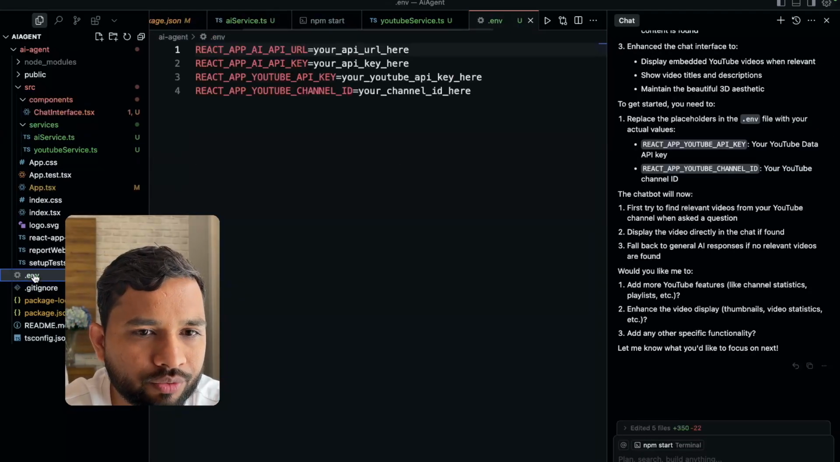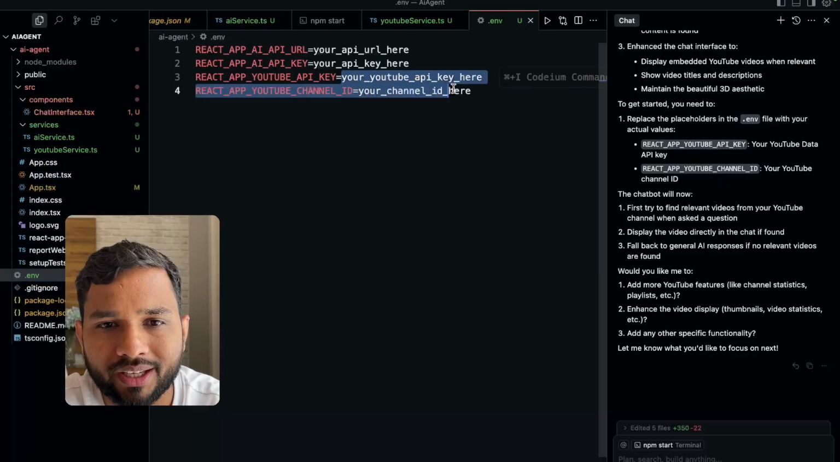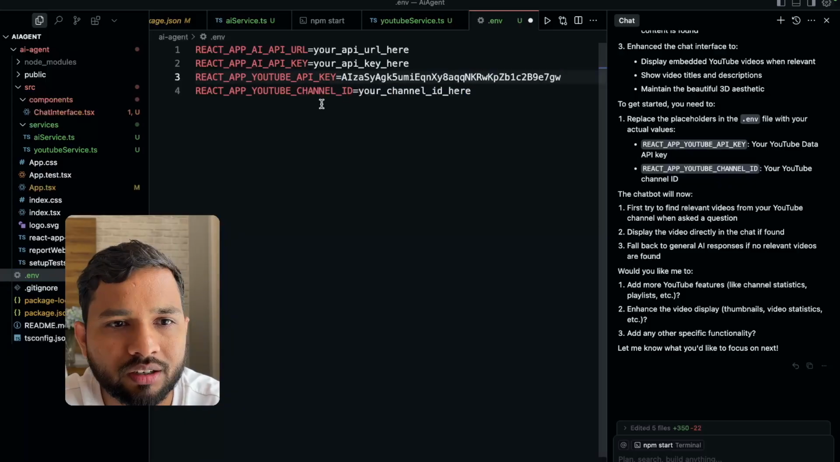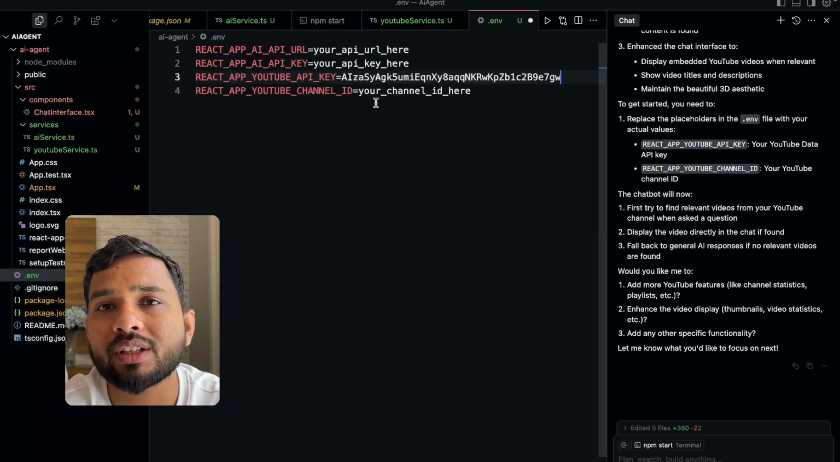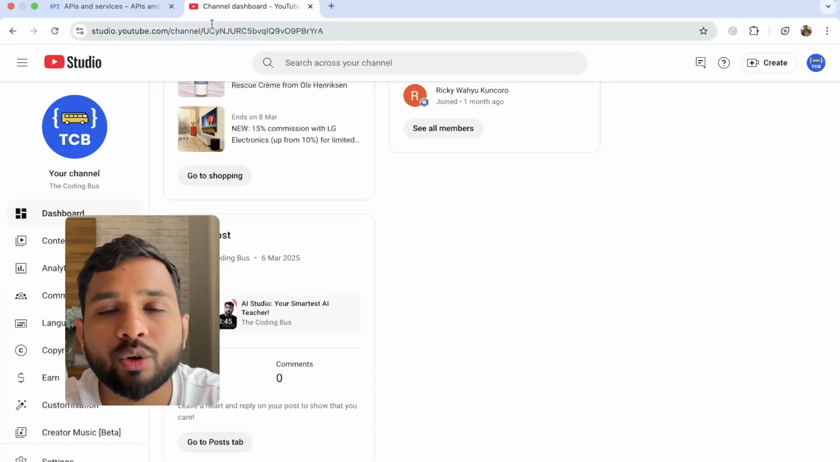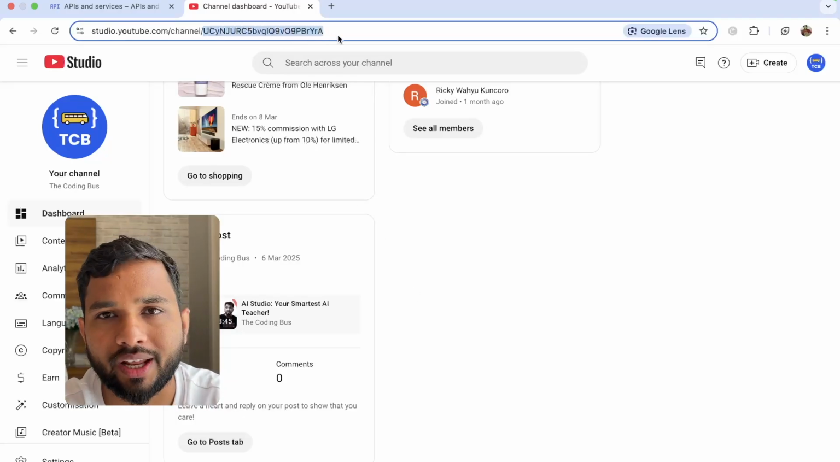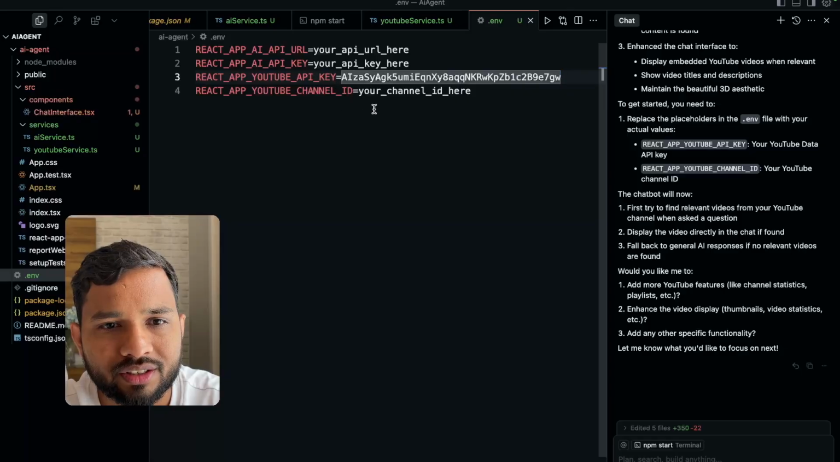We have an env file here, this one. Now as you can see here, we have to put your YouTube API key here. So I'm gonna put that API key here and your channel ID. So what is the channel ID? Channel ID is something like, whenever you open your YouTube channel, okay, once you open studio.youtube.com, you will see here at the top, this is your YouTube channel ID, okay. Copy this and just paste it, okay.